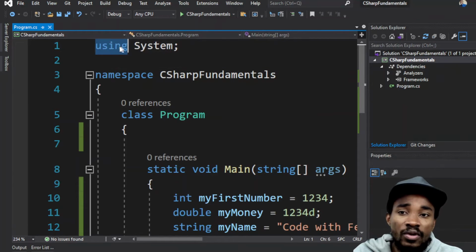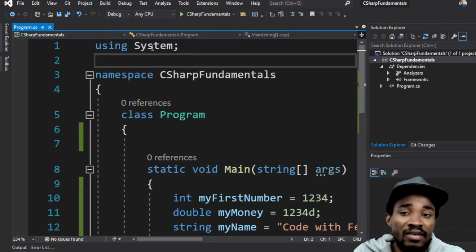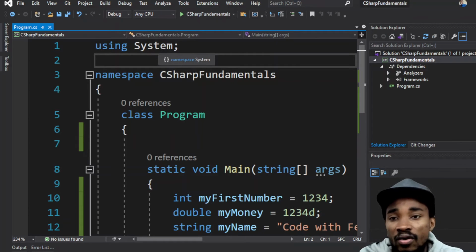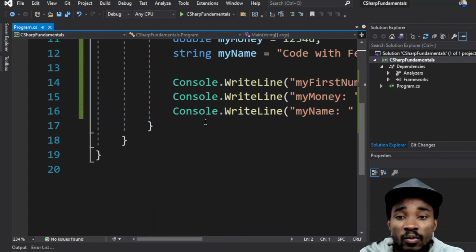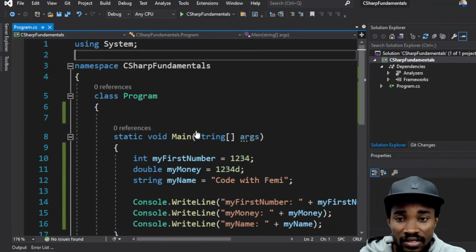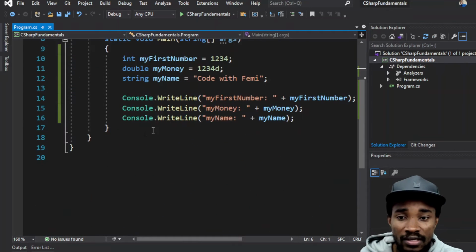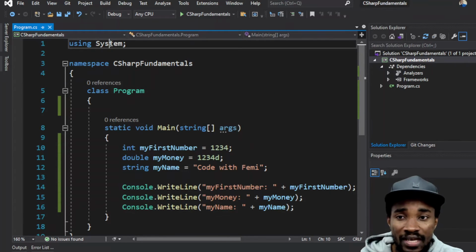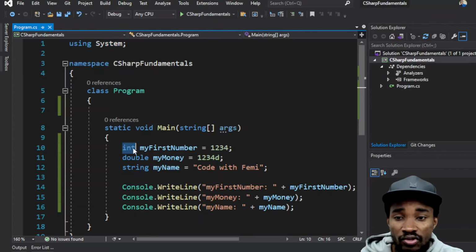So when you say using system, what you're doing is you're importing another namespace to use whatever components, classes, or methods they've got in there within this actual space, which is this class that I have, which is my program class. So I can reuse. It's all about reusing code. There's a lot of things in there that I'm just reusing here. So this is actually coming from there.